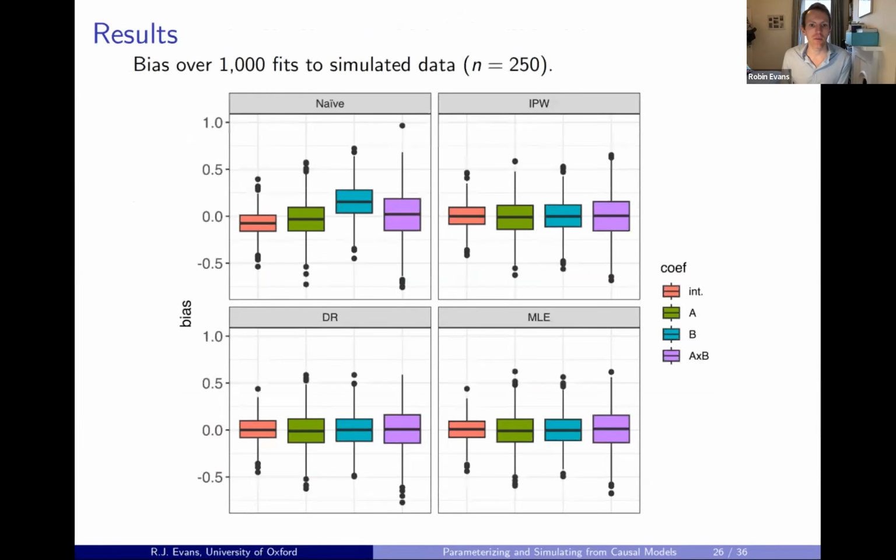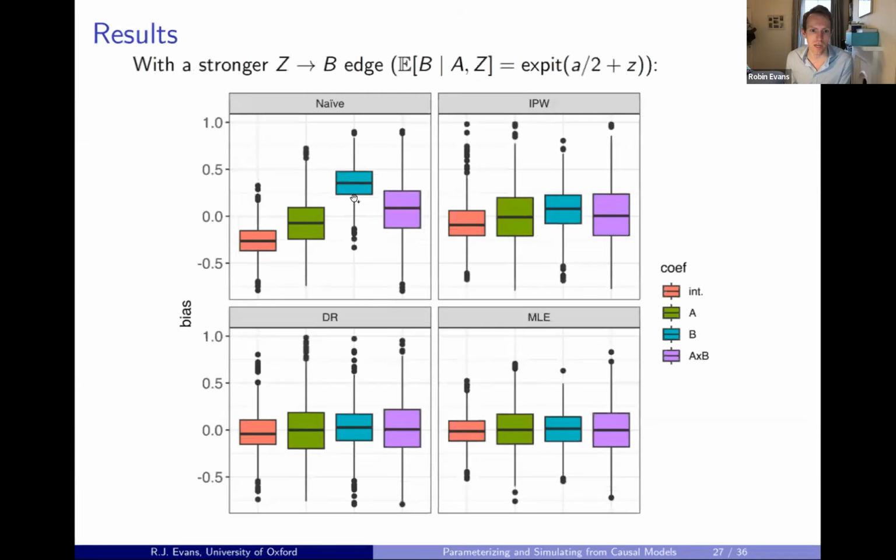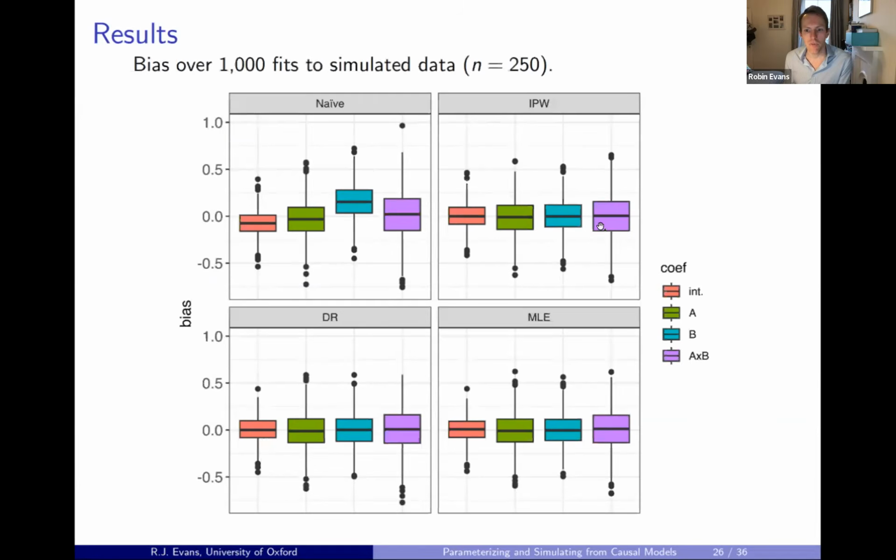Okay, so now let's perform these analyses again, and this time on 1,000 different data sets, with only 250 observations in each. And we can see that, again, the naive estimator is consistently biased. So particularly the first and third coefficients are not doing a good job of estimating the actual values. Whereas inverse probability weighting, augmented inverse probability weighting, which is doubly robust, and the maximum likelihood estimates are all unbiased. And it's a bit hard to see on this plot because the confounding isn't that strong, but the MLE does have slightly narrower box plots than the other two methods.